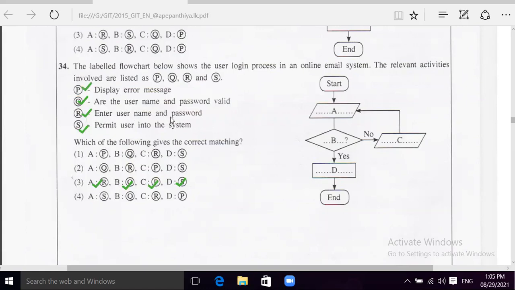Enter username and password. Then are the username and password valid? The condition checked. Then C part, if it is no, display error message. D, if it is yes, permit user into the system. So the answer option is third answer option. Right? That's the end of question number 34 of your model paper.